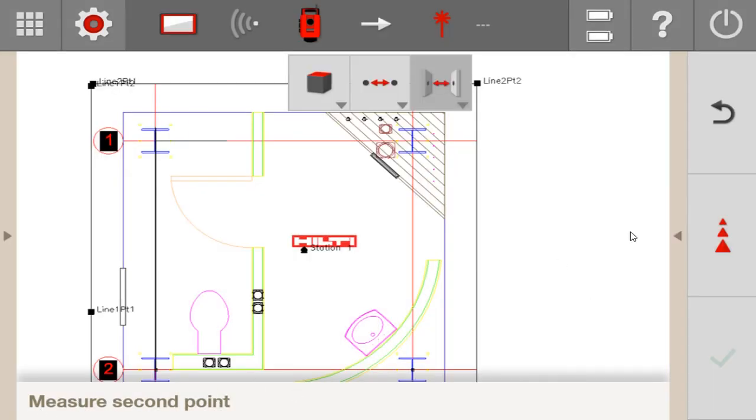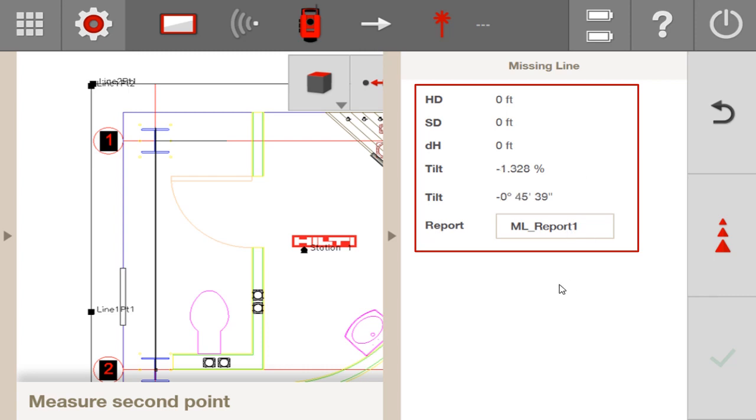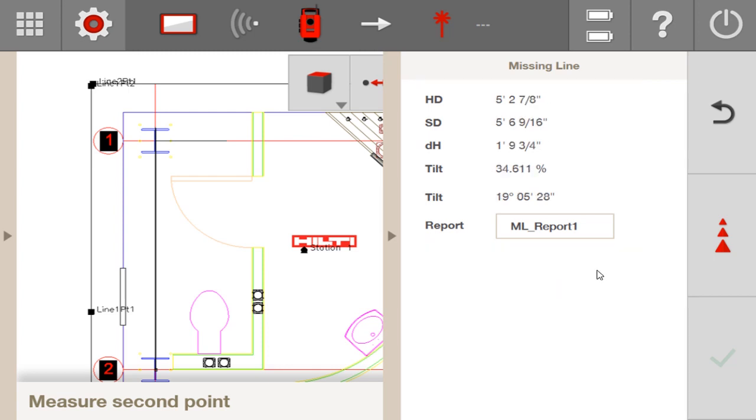Now it's inviting me to measure a second point, but one thing that's nice about Missing Line is that I could measure a second point to lock my measurements in, but you see how it's bouncing over here? Missing Line actually will give you a live read of how far you move from that point. So what I'm going to do is, before even measuring the second point, I'm going to move my laser across the wall, and you're going to watch as these values increase as I move. Okay, I think that's self-explanatory enough.